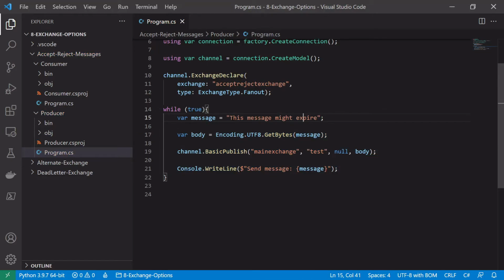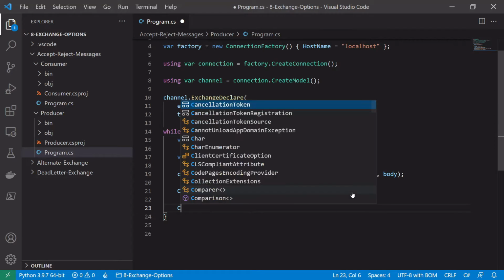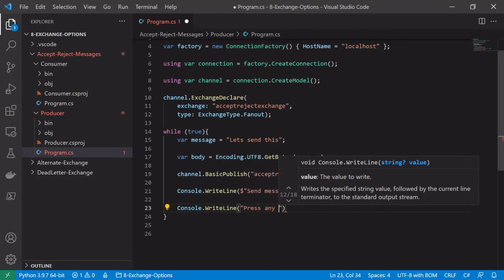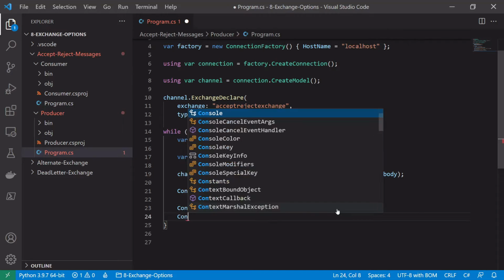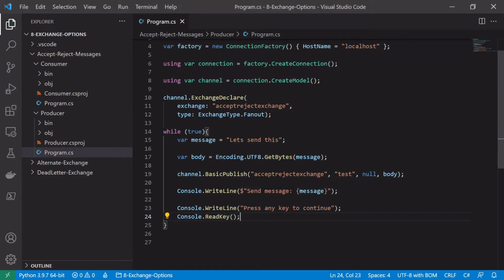So this message might expire. We don't need to say that anymore. We might say just, let's send this. And we publish it not to the main exchange, but to the accept reject exchange. And after we publish it, we can say send the message, but then we want to wait. So what we can do is say console.WriteLine, press any key to continue. And then we can say console.ReadKey. So quite simple. Every time we press enter, another iteration of the loop will happen and we'll publish another message to the accept reject exchange.